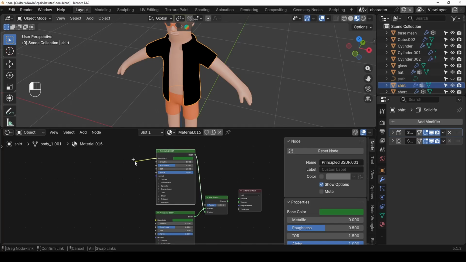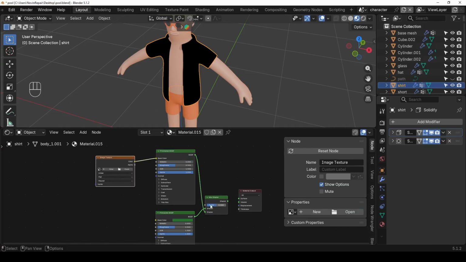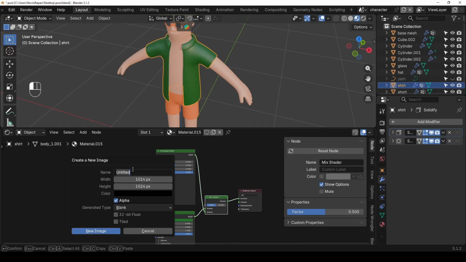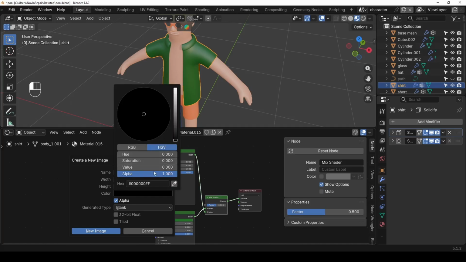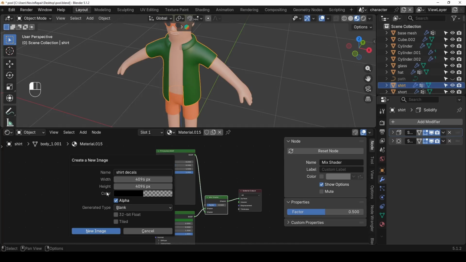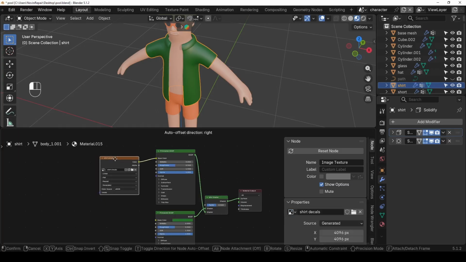And then this base image comes out and we bring an image texture color, and we can connect this shader back to surface, and then click on this new button and name it. I'm going to name it shirt decals, and as a habit I want 4K here, and click on this color and bring the alpha value all the way down to 0, so we get the base color there. And then everything else is alright. You can click on new image, and here is the image.